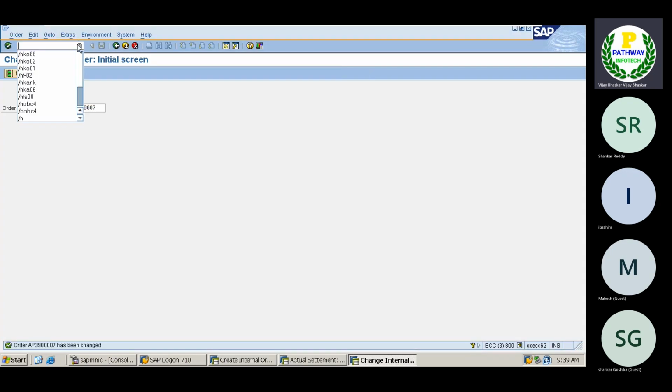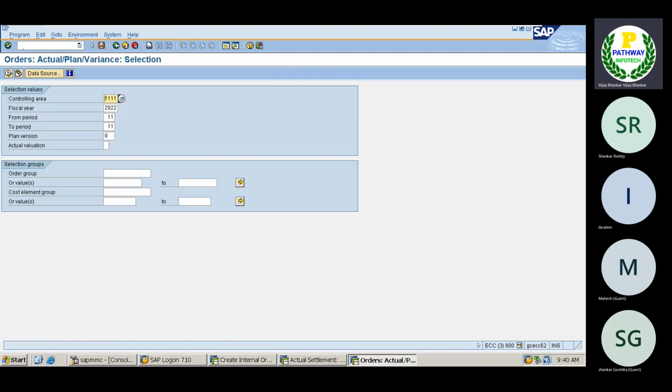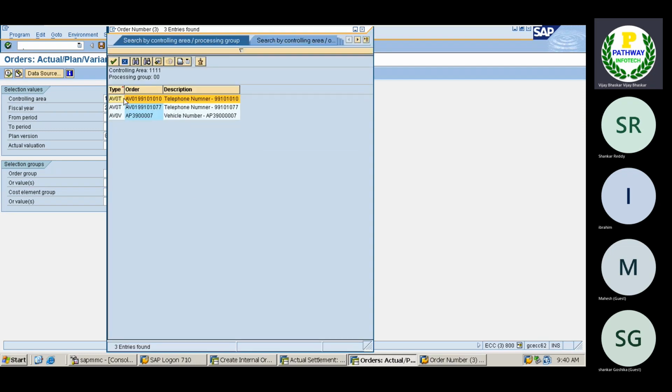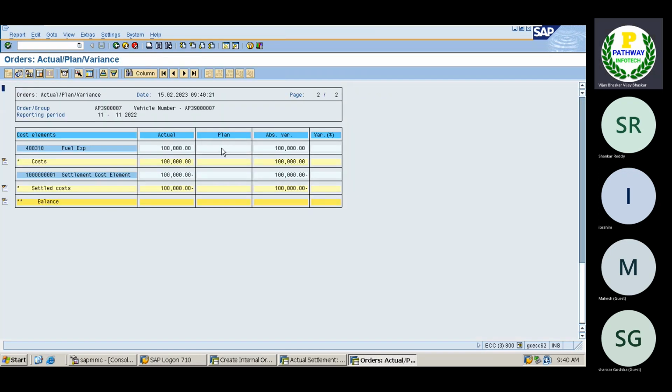Now if you want to see it cost center wise, you can use KA06. Still we have two minutes. Now come to the actual and comparison value. Give the order, the internal order group. This is the one. Then execute. We have not yet planned, but the total amount we have posted is 1 lakh rupees. From this 1 lakh rupees, you can also see the drill down report.